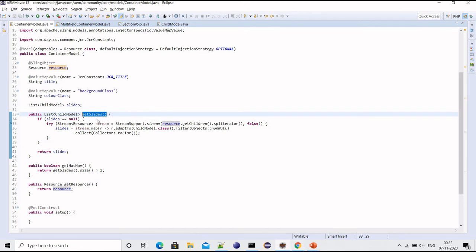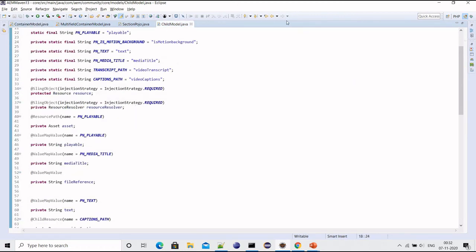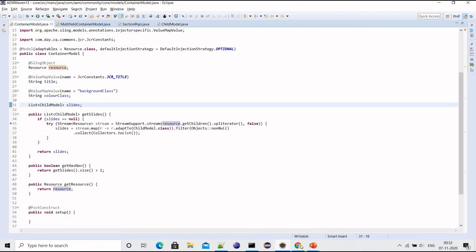Okay, and then on the HTL side, what I'm doing is I'm just iterating this list, and then I'm fetching the attributes of the child model. Let me just show you what we have written in the child model. There are attributes. So right now I'm just using image, path, and title.